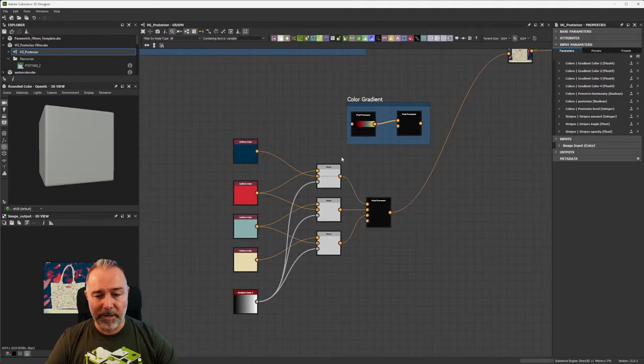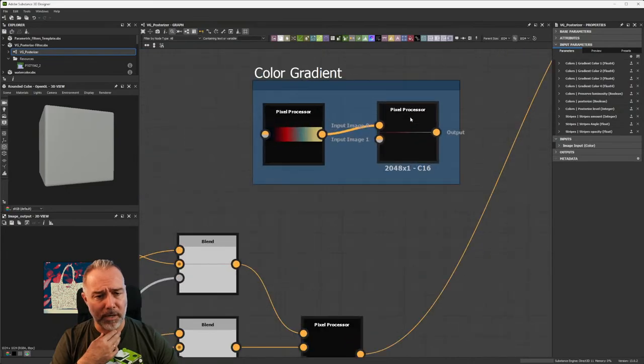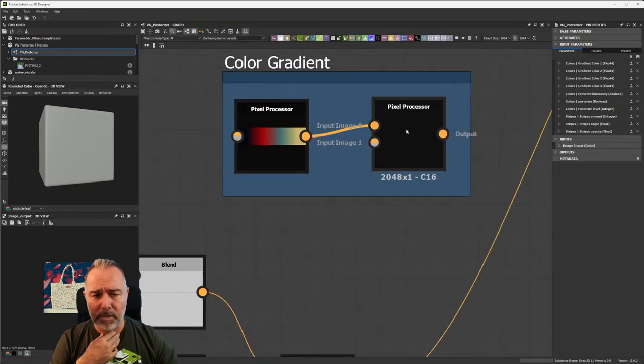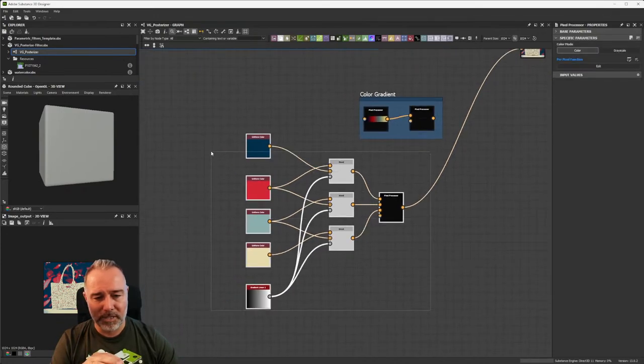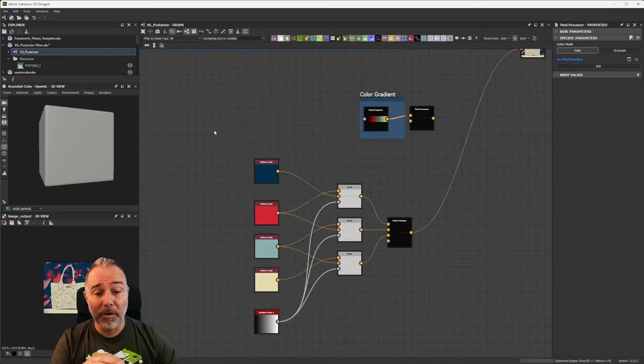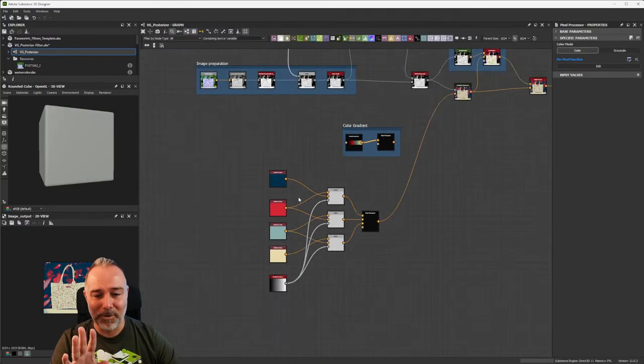And I'm going to explain how to make the gradient. There are two ways. This one is a bit more technical, and I was helped by Nicolas Verman on this one. Still logical, but as these nodes are more advanced, I'm going to show you this technique, which is a bit bigger, but it's simpler as well.